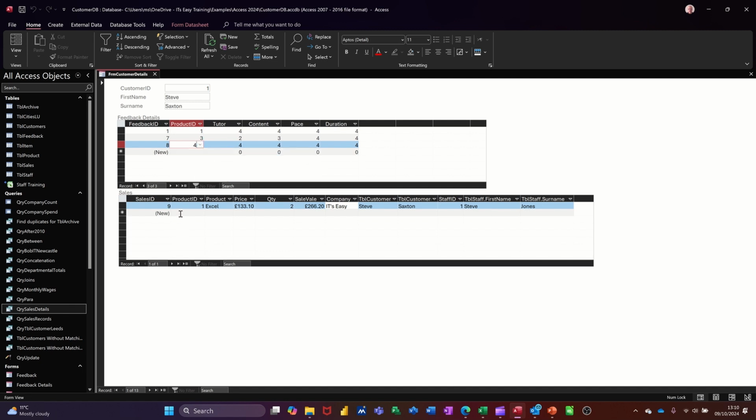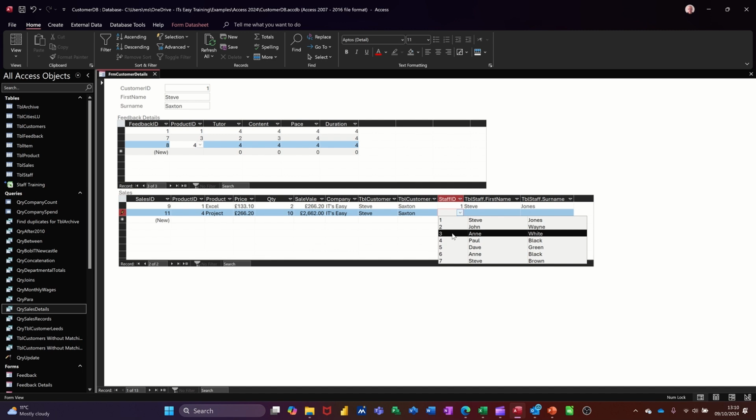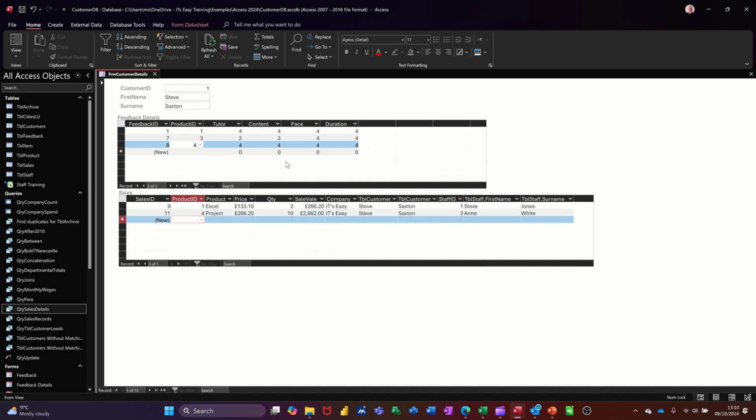If I get something else, if I buy something, I've got another look up here. So let's buy Project, and I'll buy 10 of them. Pressing my tab key, comes in with the price. The company's already there. Staff ID for whoever sold me it. I'll go for that person there, and then you're ready to go. So that is working fine.